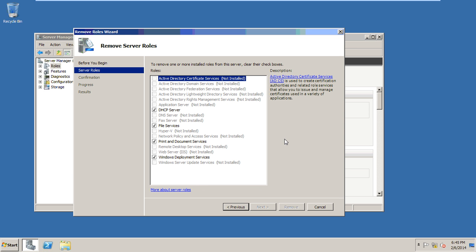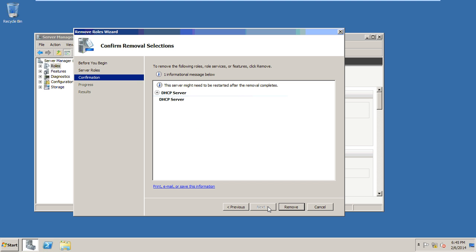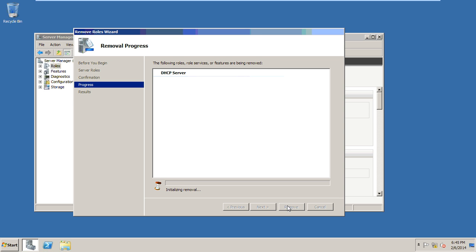So once this box opens up, you need to make sure to look at this. To remove one or more installed roles, clear the checkboxes. So we clear that on the DHCP server. And you can see there we've got it. We can just click remove, and the wizard begins to remove that DHCP server.